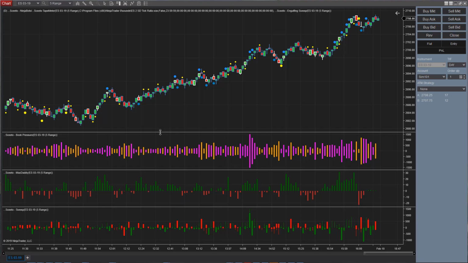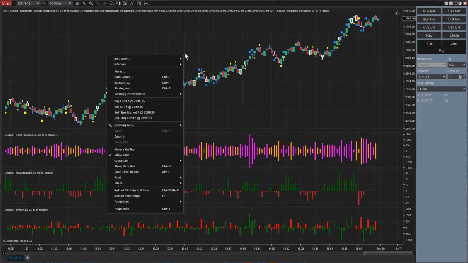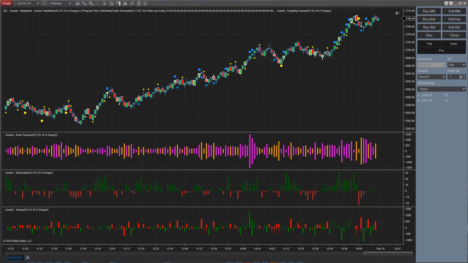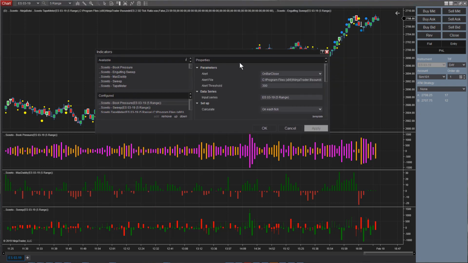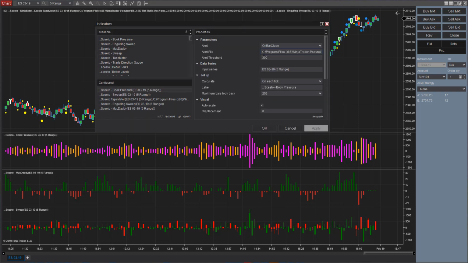When you install NinjaBots, we did install some chart templates, and those chart templates already have paths to these WAV files, but you needed to install the WAV files so the chart could see them. And you'll notice this, if you right click and you go to indicators and you choose book pressure, you'll see the alert file is now here.